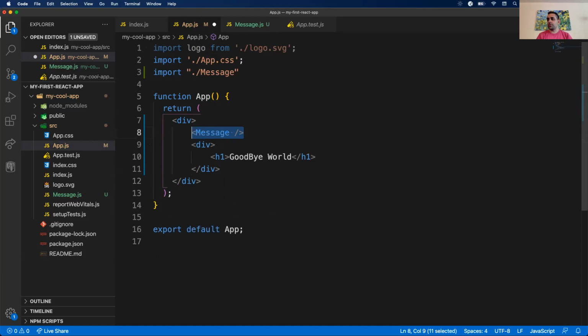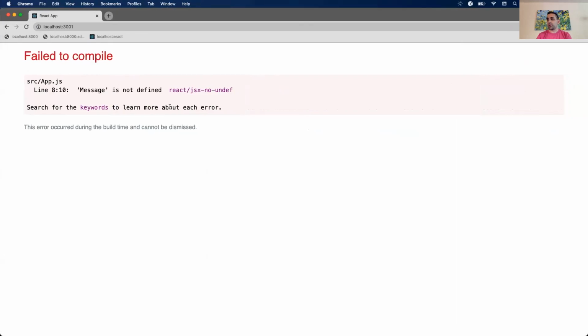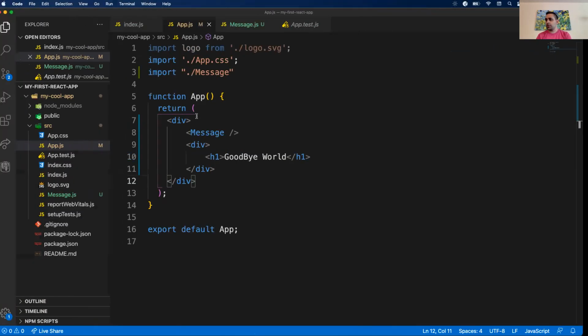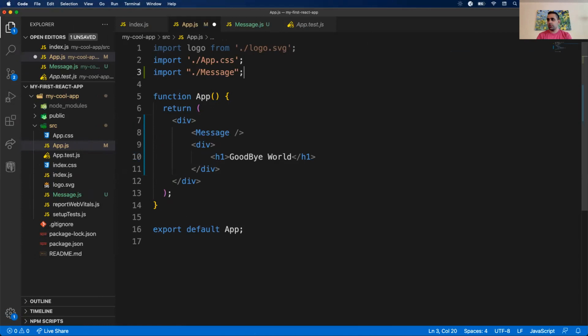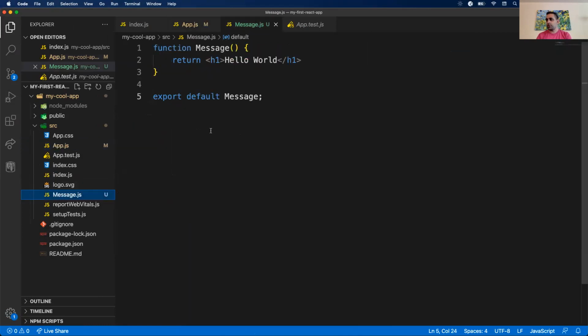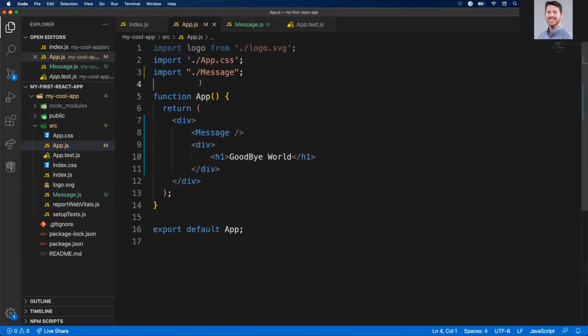Now I have something called message, and I also have my previous div of goodbye world. So if I look at this and save it, I got a fail to compile, message not defined. That's not good. Message here, default message. The way you're importing it is incorrect. Importing. Import message from message.